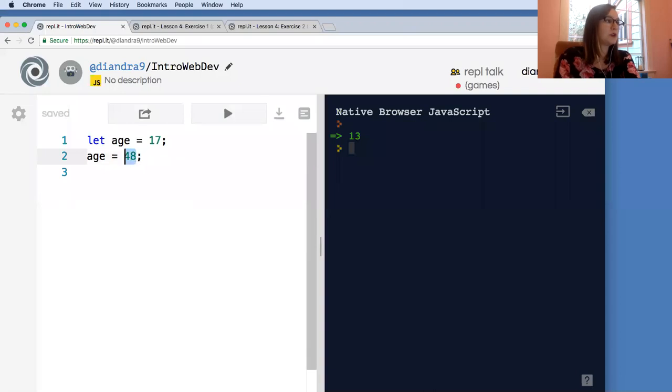Or I want to remind you of a little operator I taught you last night. So this is the plus plus operator. So line 1 says, let's create a non-constant variable called age, set equal to the number 17. Line 2 is saying, let's increment that value of age by 1.